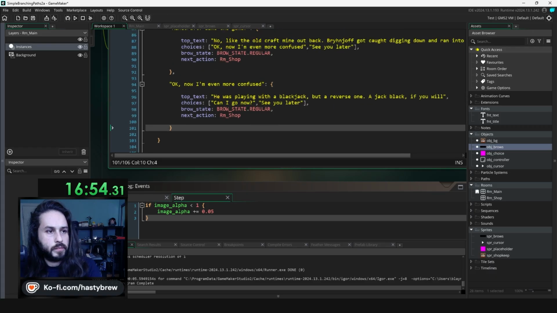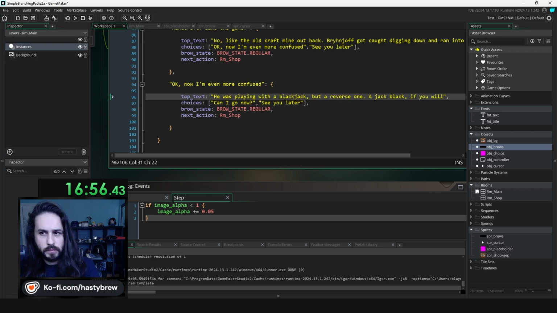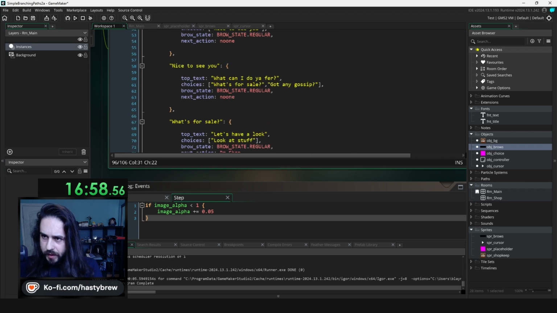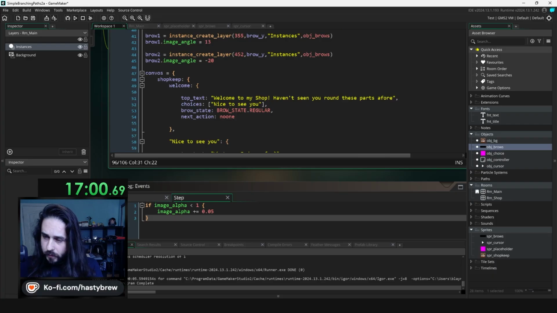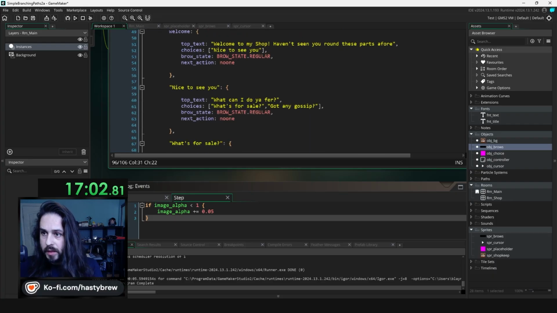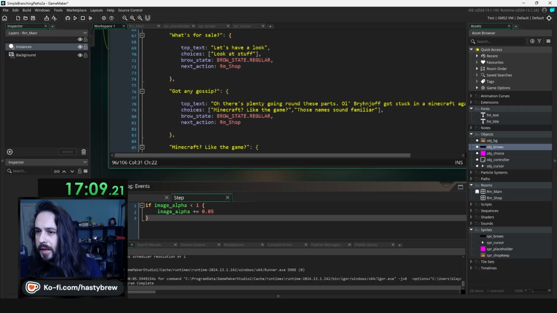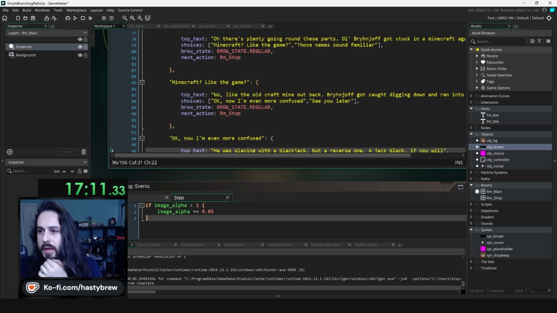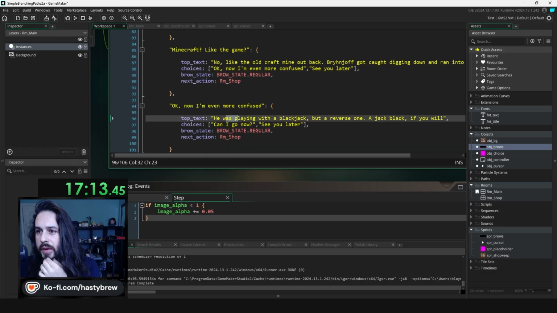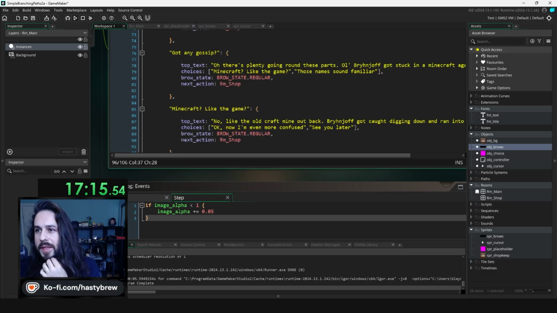Okay. I just want to double check that we cleared everything out. We have "welcome to my shop. Nice to see you," which leads to "what's for sale" and "got any gossip." What's for sale will automatically go to the shop. Got any gossip? We have "Minecraft like the game" here. "Okay, now I'm even more confused." But see, we don't have "those names sound familiar."